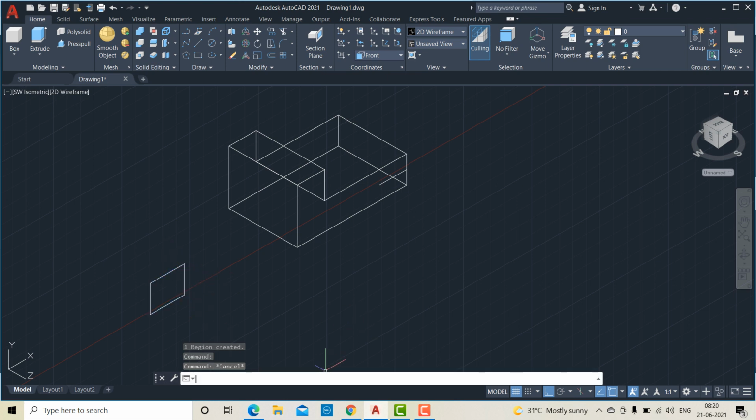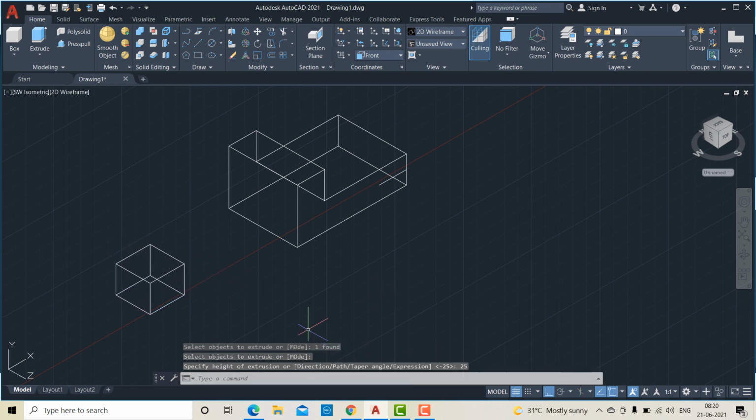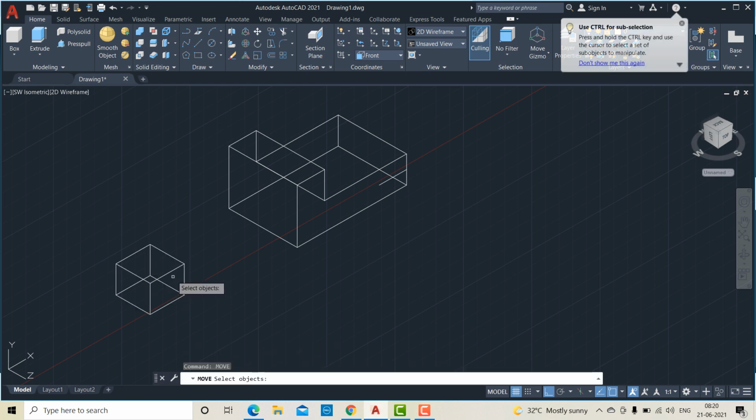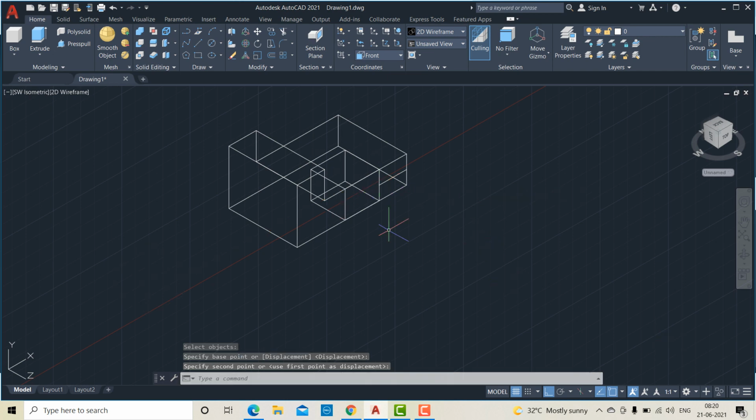Now we can use the extrude command. Select the object, extrude for a thickness of 25 mm. Now use the move command. Select the object, select this center as the base point, and move it to this location. Now delete this line which is not needed anymore.